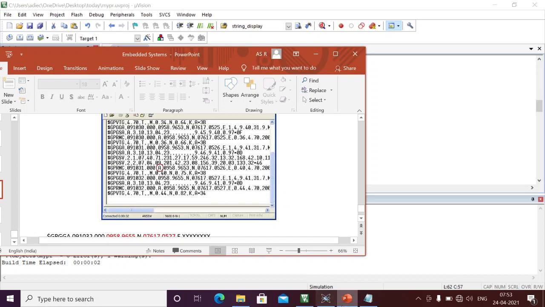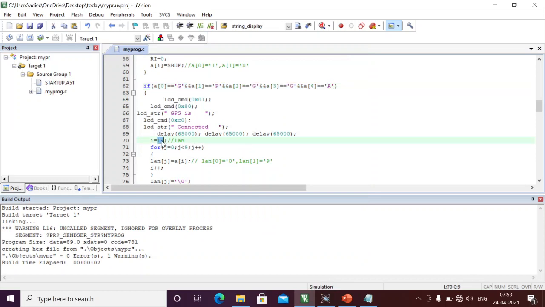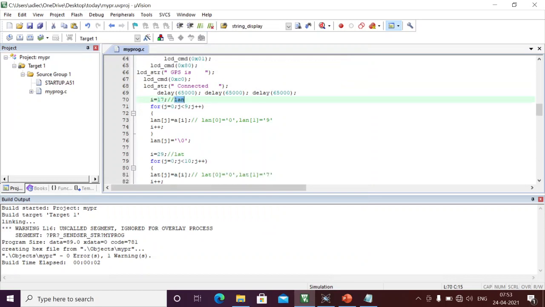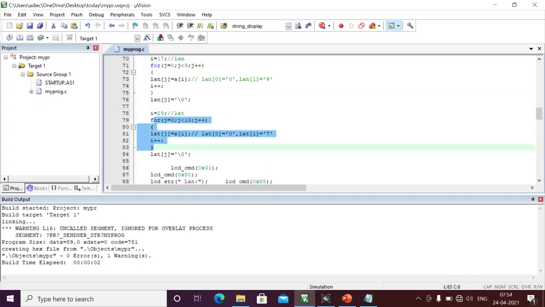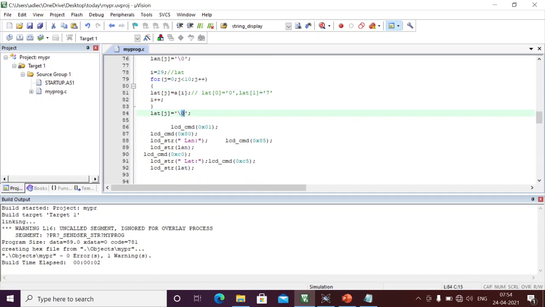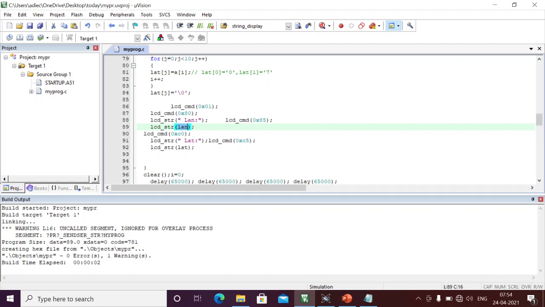Okay, that's why I wrote I equal to 17, which means I'm going to start my longitudinal data. Here array of I, whatever my I value is 17, the 17th character I'm storing onto the longitudinal array at 0. Okay, this is another array I took, and I'm storing only the longitudinal data, all the 0 to 9 characters, and the 10th character I'm filling with the null character. In a similar way for the latitudinal also I'm receiving the 10 characters, and the 11th character I'm filling with null, so that directly we can send the string onto the LCD.